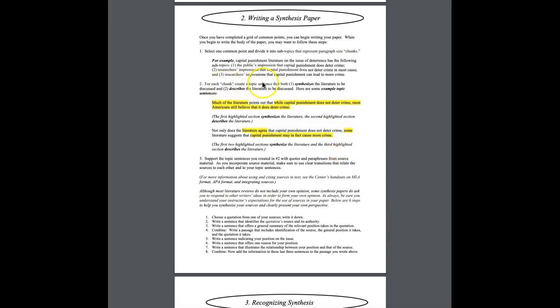And so they first synthesize the literature to be discussed, and they chunk it, and then they describe the literature to be discussed. And so here are some sample topic sentences. They're looking at capital punishment, which hopefully none of you are looking at, but who knows. Anyway, so here's: much of the literature points out that while capital punishment does not deter crime, most Americans still believe that it does deter crime. So then deterrence is one of the themes that comes up here.